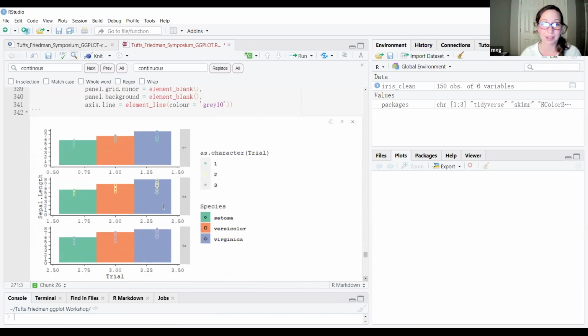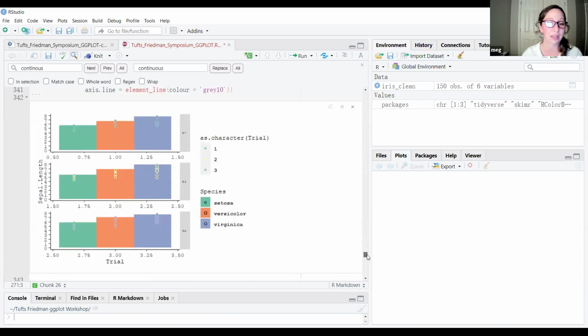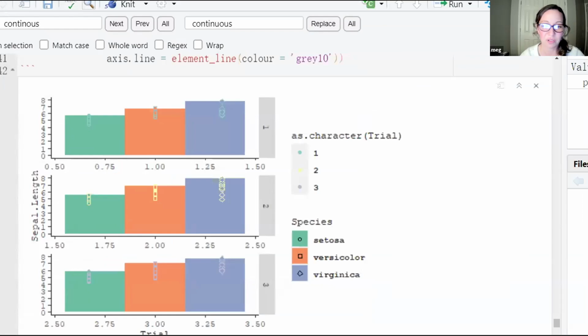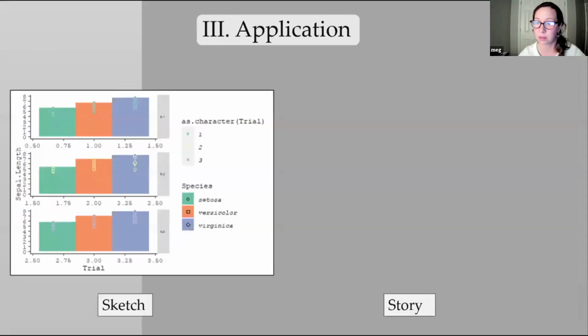We've changed the font. We've changed the grid lines, we've changed the axis color, and now we start to have something that looks like a sketch of our data. Okay, so this last part right here is definitely something that you guys can work on using the code.